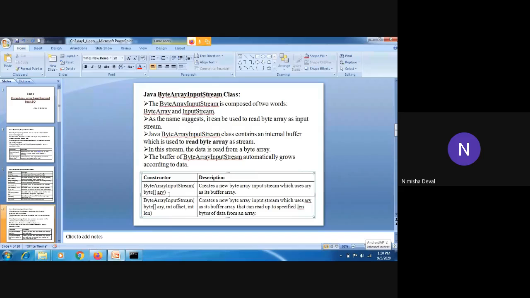The first constructor is byte array input stream, in which one array is provided. You can use the short form or give your own names for the byte declaration. This is the array part, so you can design your own names. It creates a new byte array input stream which uses the array as its buffer. As per use it can vary, because according to whatever data we provide, its size gets varied.